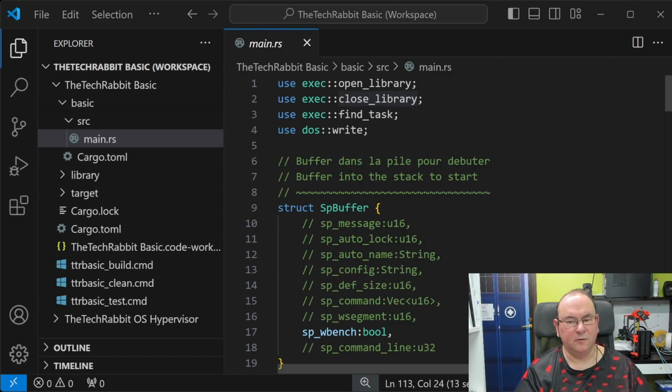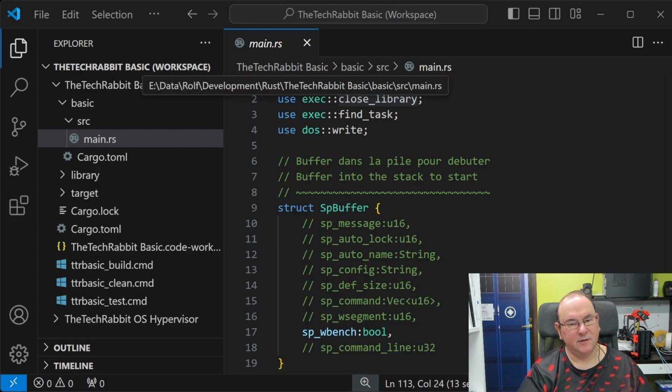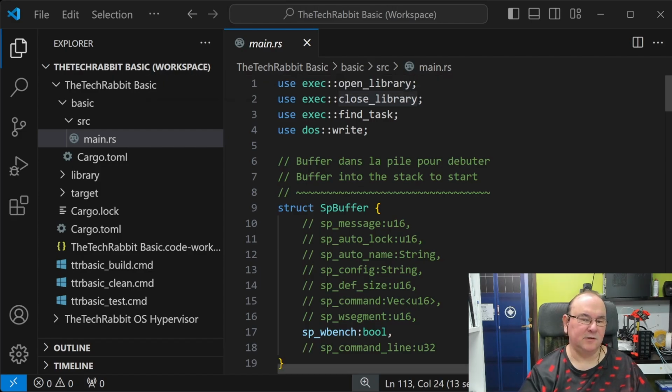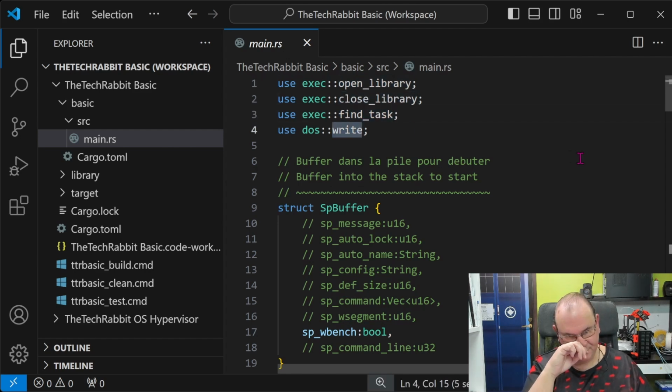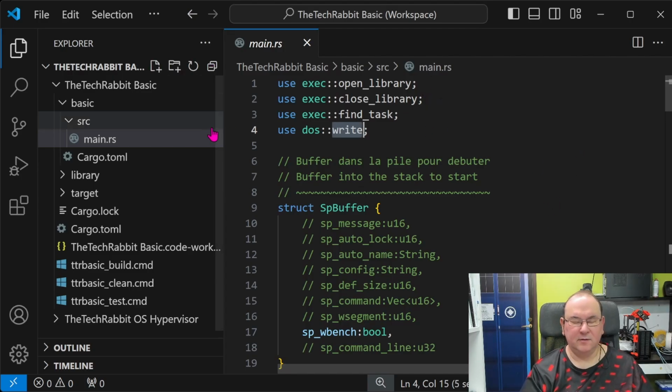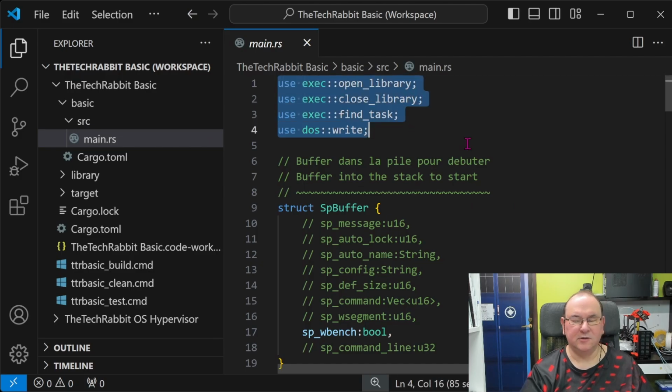Now that we want to add or use some additional functions that are implemented in the flat library structure, you have to declare them in the code where you want to use them, using the syntax use, then the library, and then the function. So we have open library, close library, find task, and write utilities. I will look at those in detail a little bit later. But when you use these functions from a library, you have to declare them with the use statement.